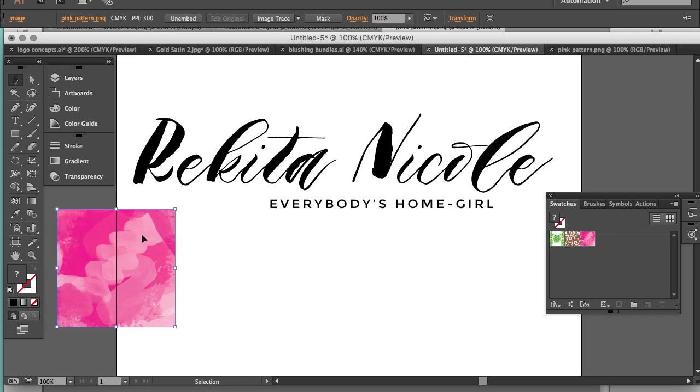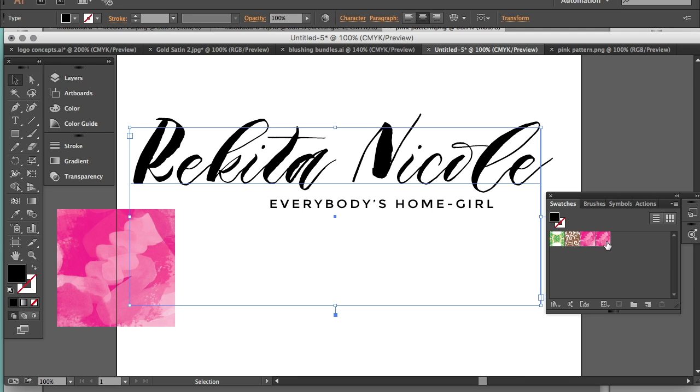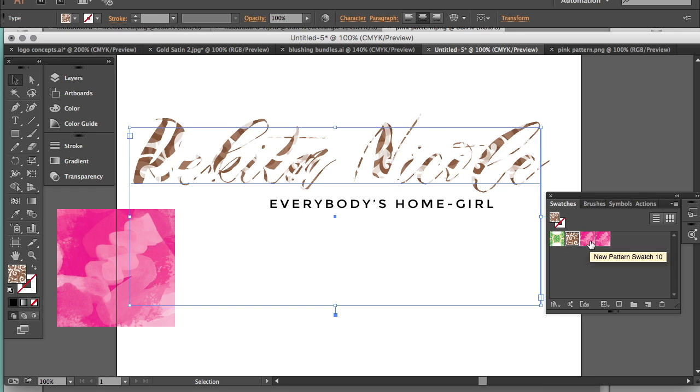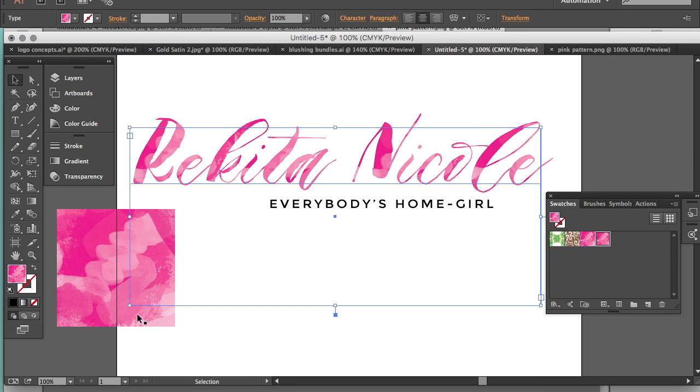So I want to be able to apply this pattern to my text. In order to do that, I have to drag this to my patterns panel. And this creates a pattern swatch for me. And so while I have Rakita Nicole selected, I'm going to click on the pattern that I want to use. Don't want to use that. Definitely don't want to use that. I want to use the pattern that I created. And voila, there's the pattern that I created in Photoshop, applied to the vector image in Adobe Illustrator.